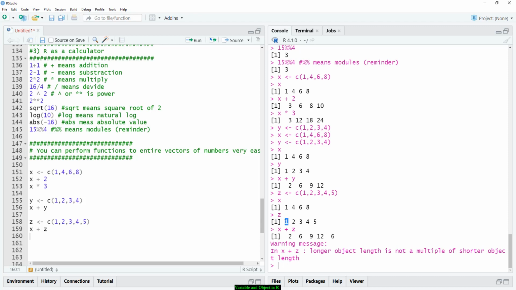1 tambah 1 sama dengan 2. 4 tambah 2, 6. Listen lah, tengok betul-betul lah. You need to understand how the operation work. Right? Kita bukan nak belajar mengira, but we want to know how R compute the numbers. Right? So 4 multiply with 2 plus 2 equal to 6. 6 plus 3 equal to 9. 8 plus 4 equal to 12.